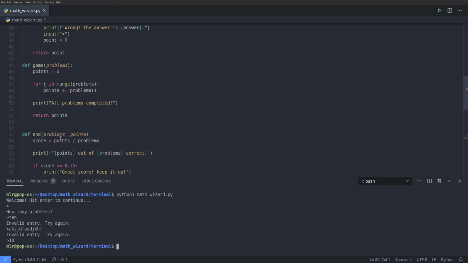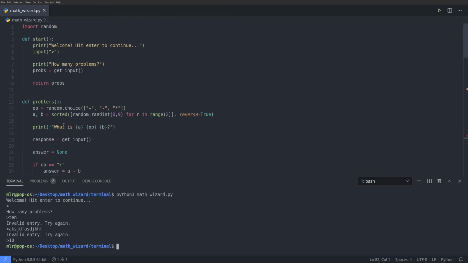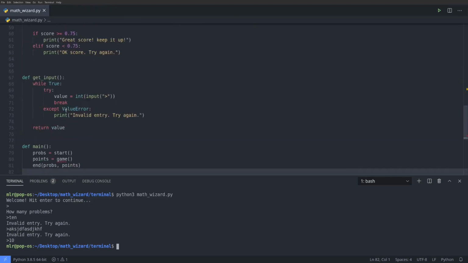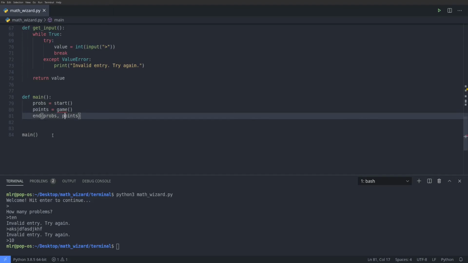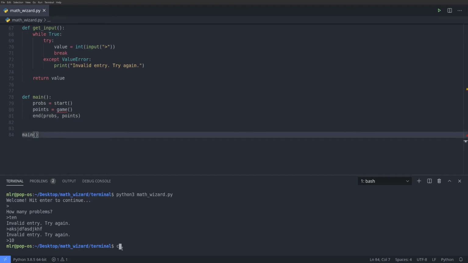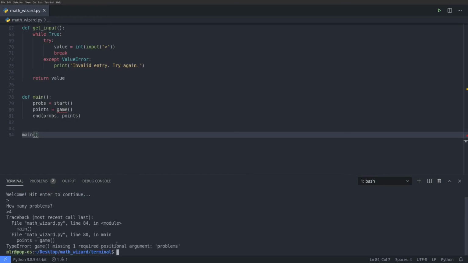Everything is saved. The linter isn't yelling at me too much. Let's see if we can run this and move through the game. What's the error there? Anyways, okay, let's clear all this out. Math Wizard, hit enter. Let's do 4 problems. Missing 1 required argument. So we're missing a positional argument in game.